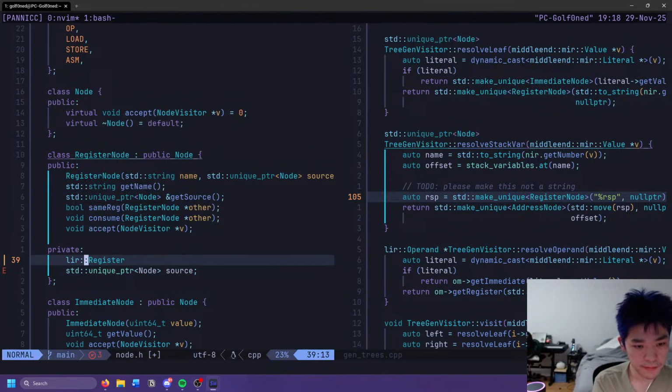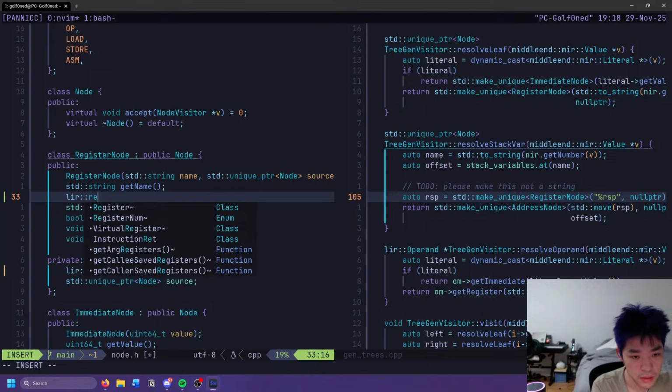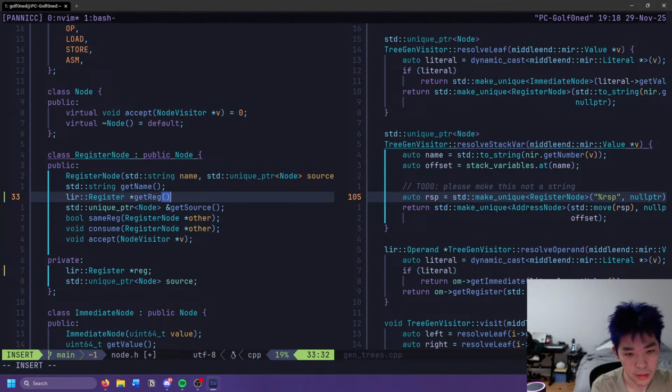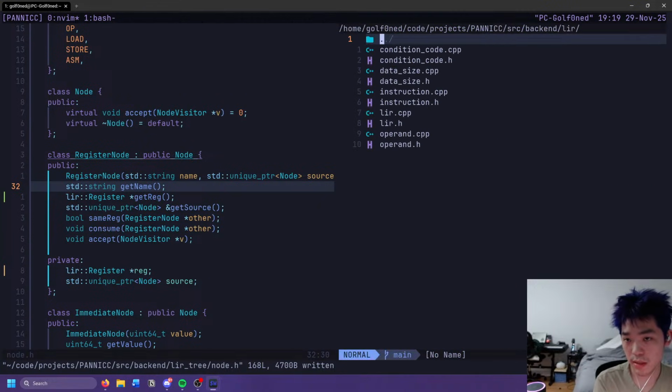LIR register. This is reg, I think. I guess we could just do that. We're still gonna need get name for print reasons. Get source is fine. I think I want get putter as well, or get reg. Yeah, this will help a little bit. Right? And then we have a reg2 string, right? I think.